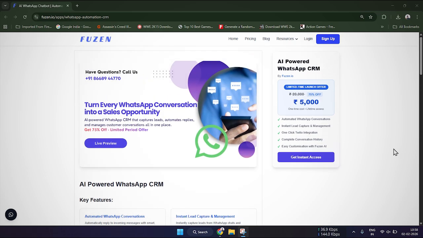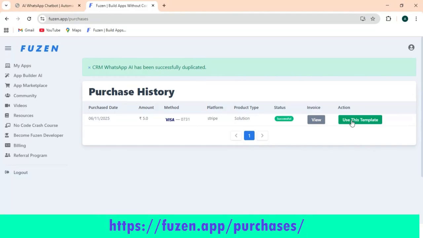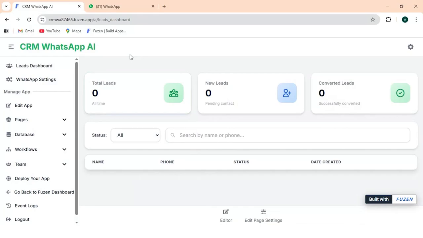So this is where you can click to buy this template, and once you complete the purchase, you can go to your Fuzen account, and under your fuzen.app/purchases link, you'll find this template, and you can click on this green button to start using the template. So when you click on this button, this template will install in your Fuzen account as a CRM. So this is basically the WhatsApp automation CRM app, which gets installed in your Fuzen account.